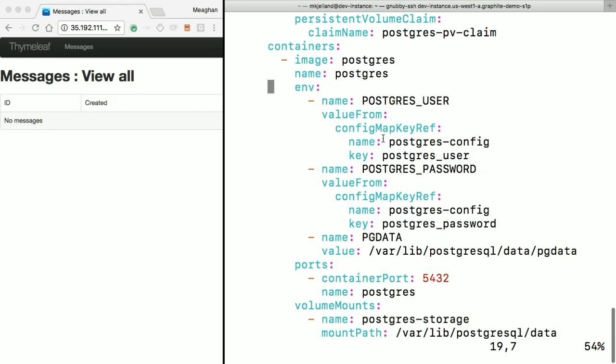And the other thing I did is I already created a config map earlier that had the user and password in it. You can also use secrets for the password, but we are using a config map here. And so it can grab out of that config map these keys. A config map is just a key value store in Kubernetes for configuration information.